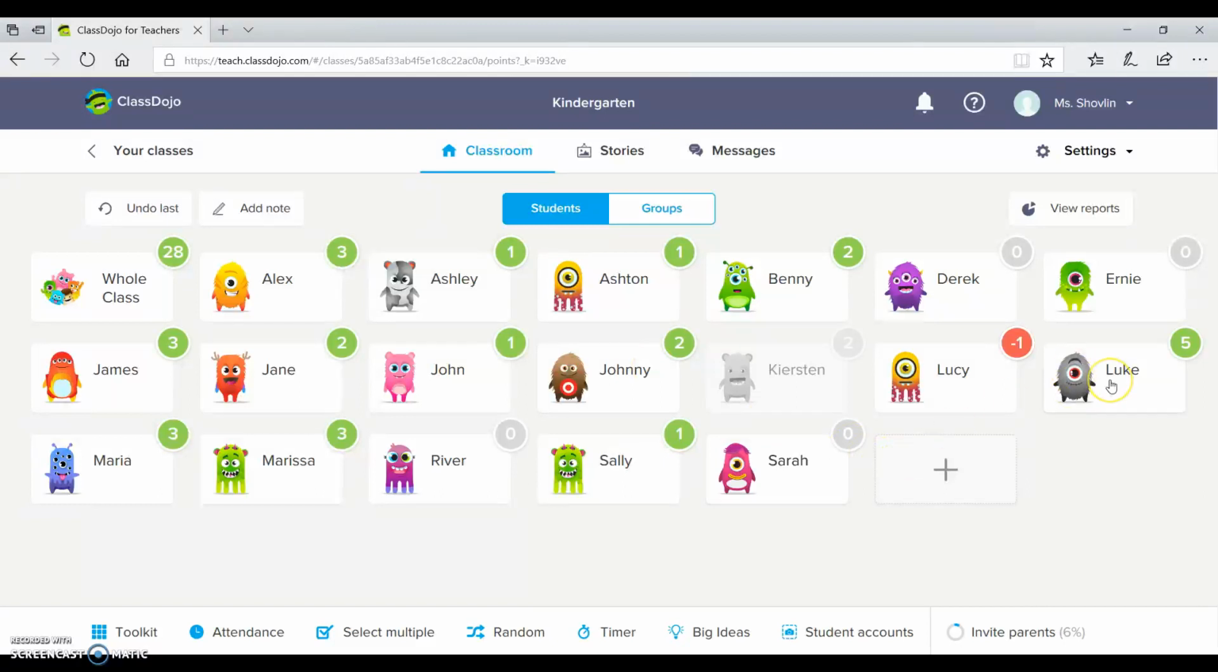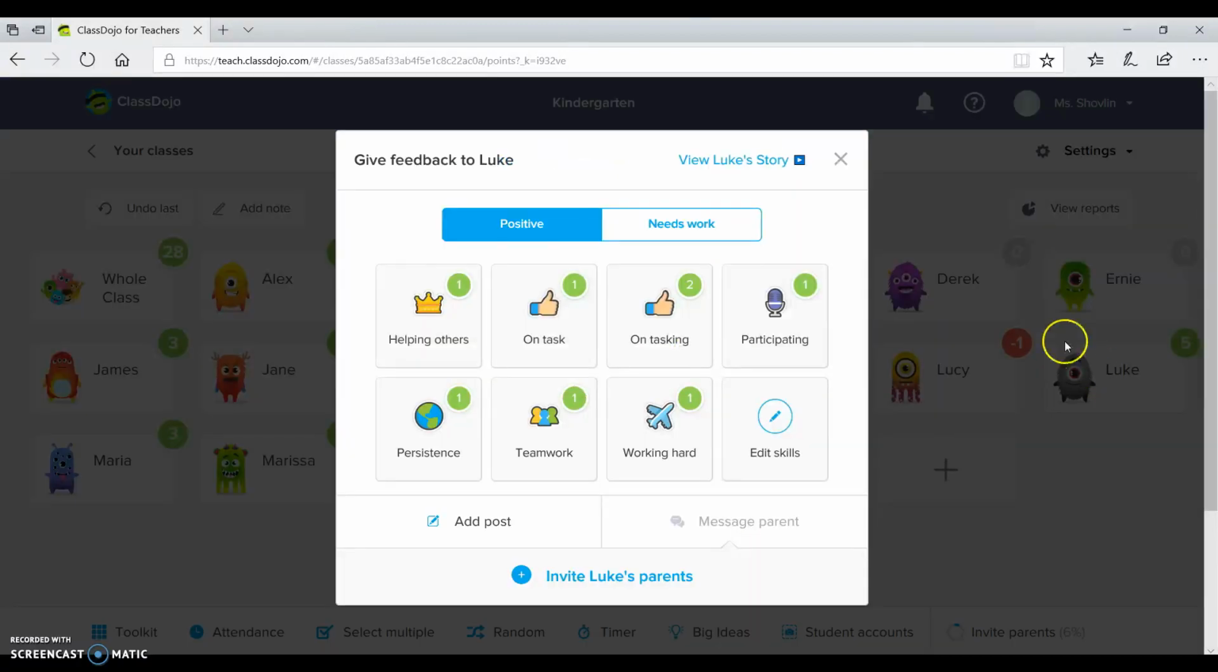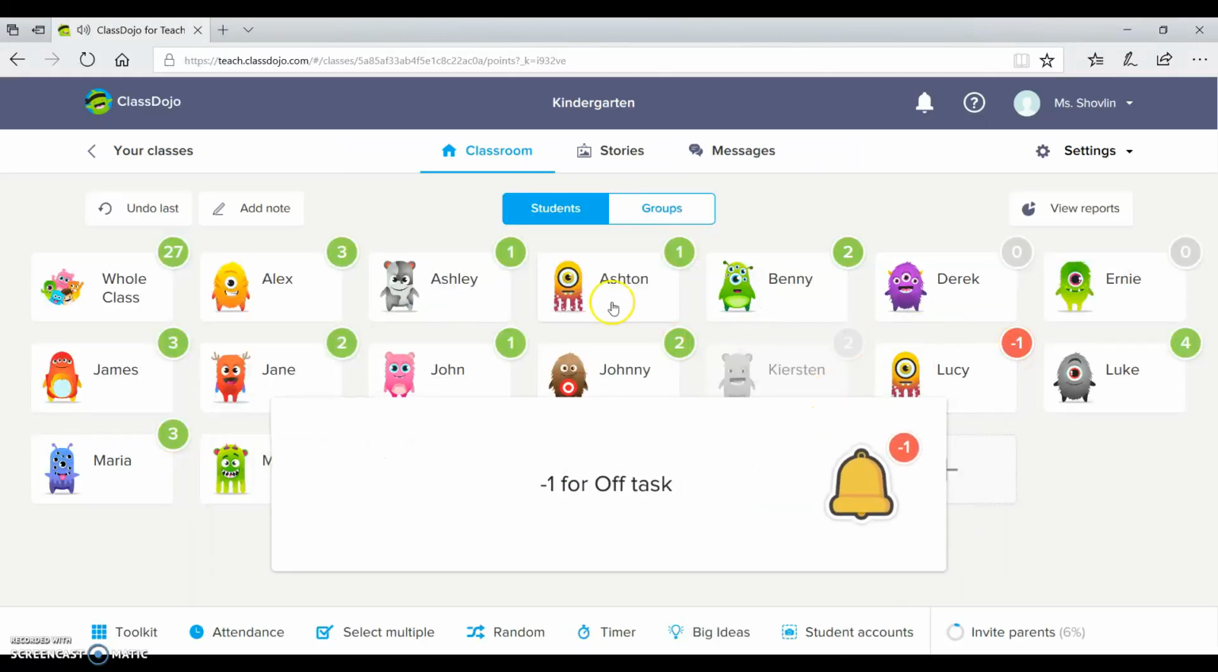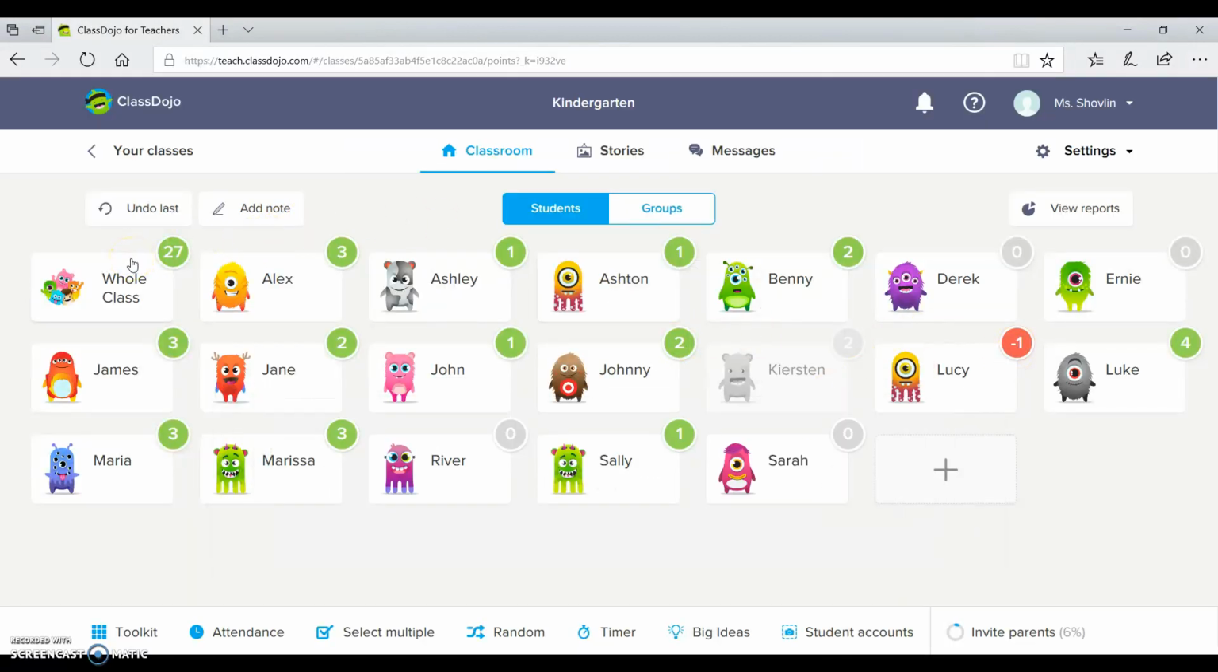So let's say Luke over here is off task, so I'm going to click on his name, I'm going to hit the needs work tab, and I'm going to hit off task. It'll take away a point from him, and it'll take away a point for the whole class.